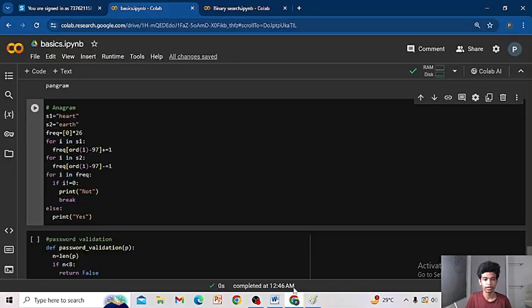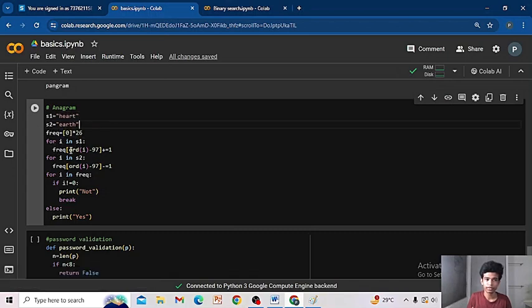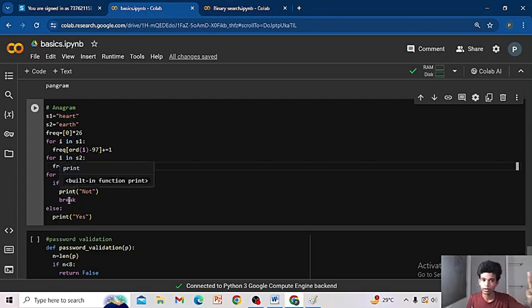Yes, fine. Just apply it. See here, S1 is equal to heart, S2 is equal to earth, then frequency equals 0 times 26. For i in S1, frequency of ord(i) minus 97 plus equals 1. Then for i in S2, I have done the minus operation here. Here plus operation, here minus operation. Okay, counting is plus 1 and minus 1. Now, if any one element is not equal to 0, I can say it is not an anagram, and then I want to break. Then for this for loop, I am putting an else for it and then say fine.